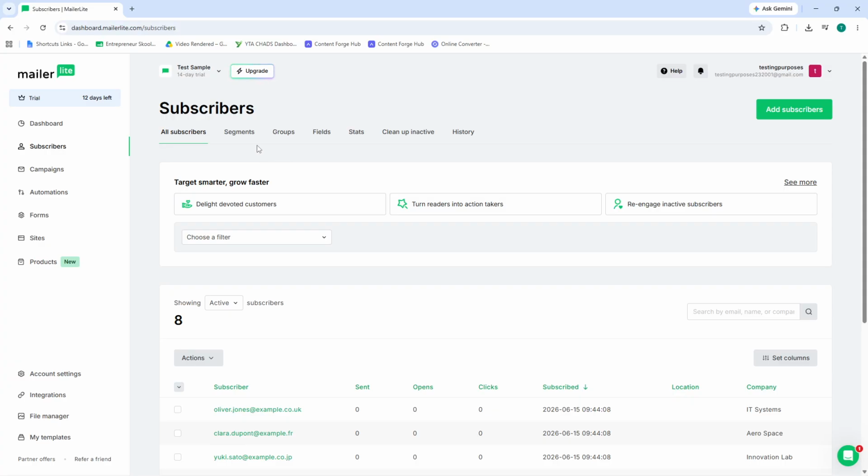Before we dive into creating groups and segments, it's crucial that you understand the difference between these two core organizing tools, because picking the wrong one for the job can lead to a lot of manual work later on.